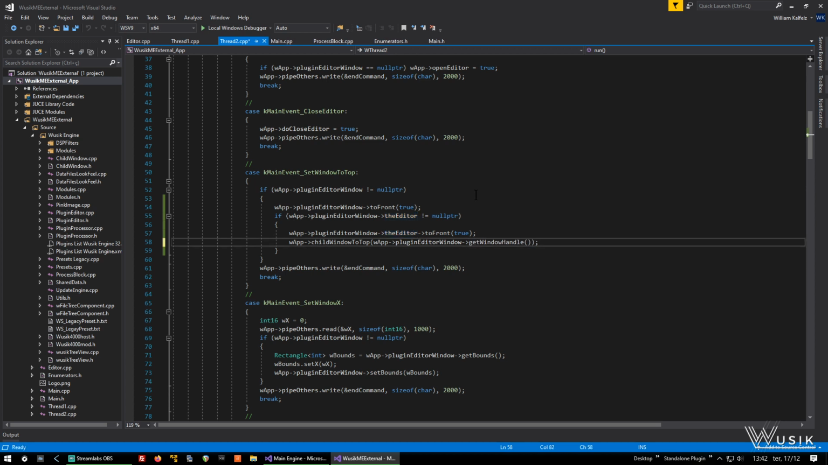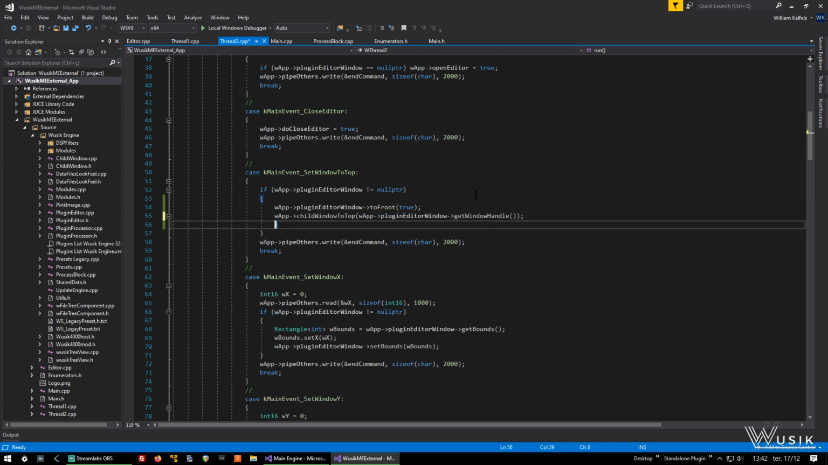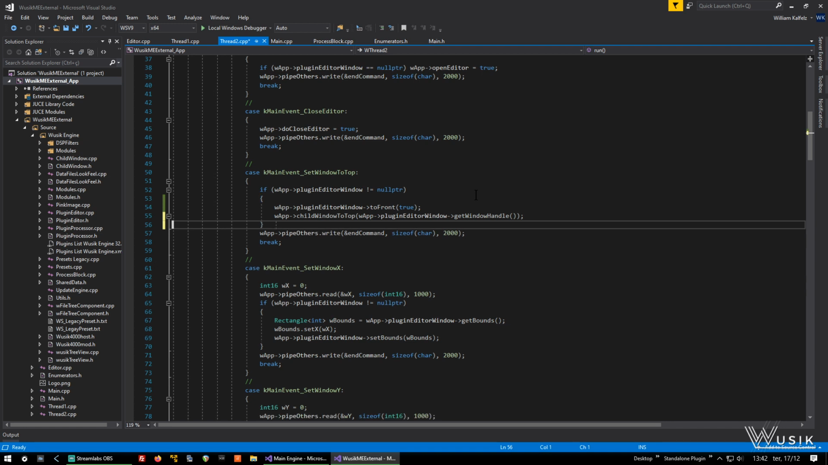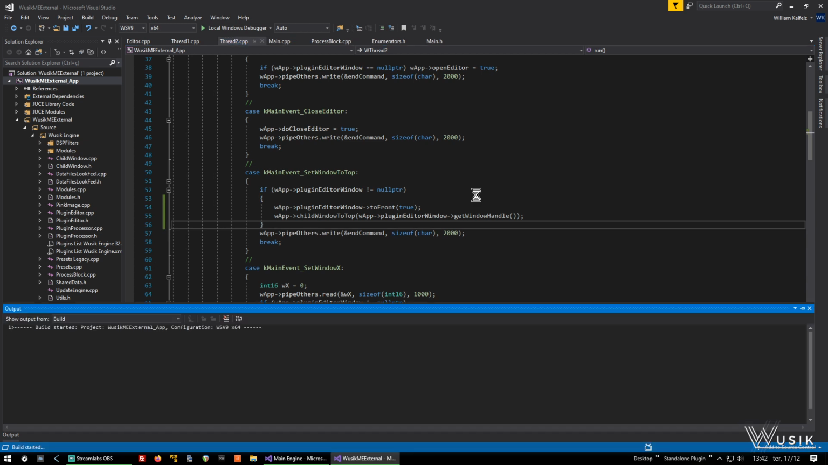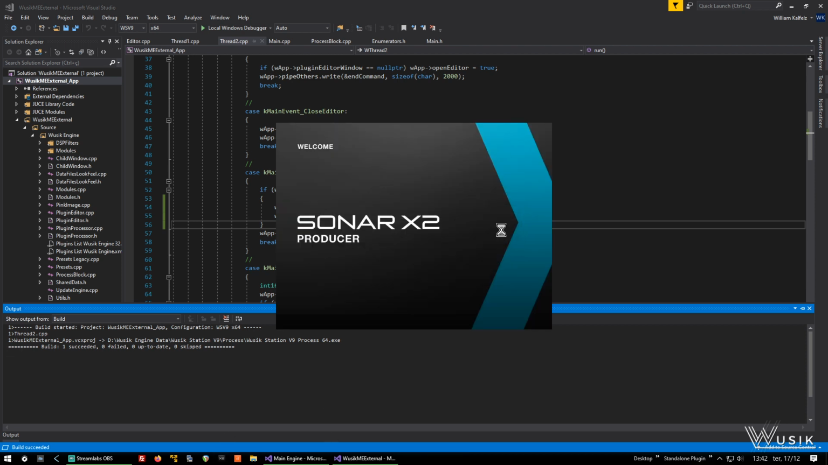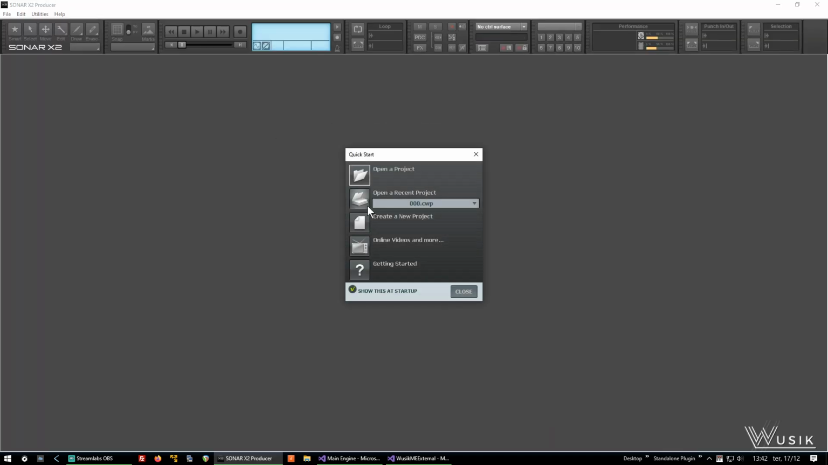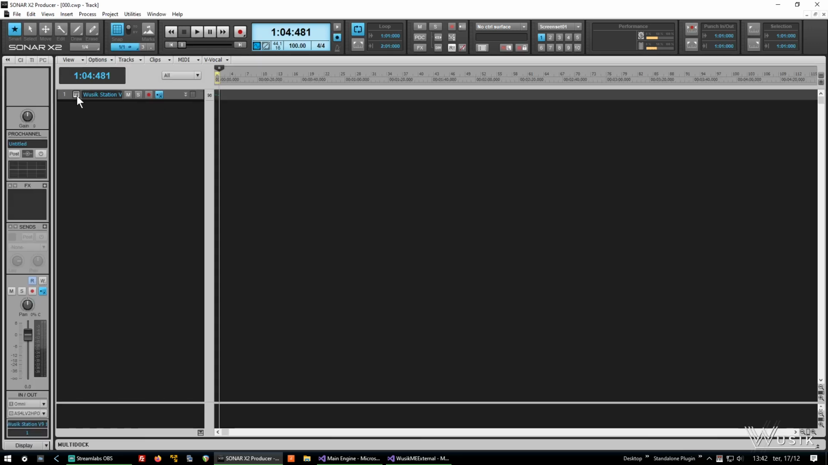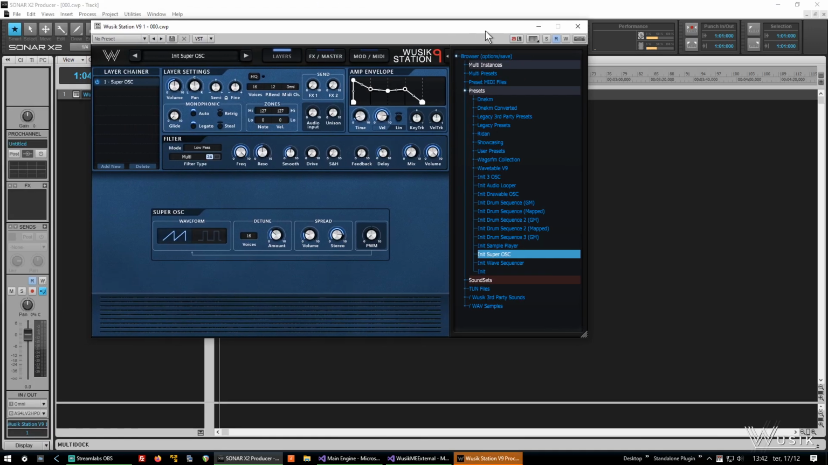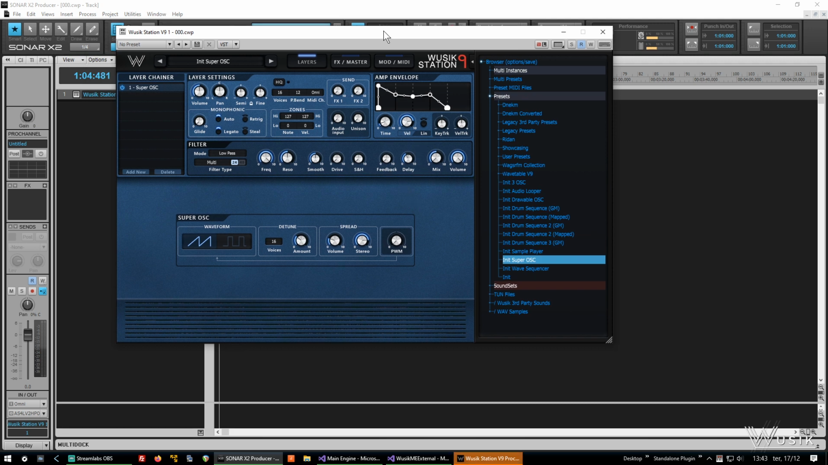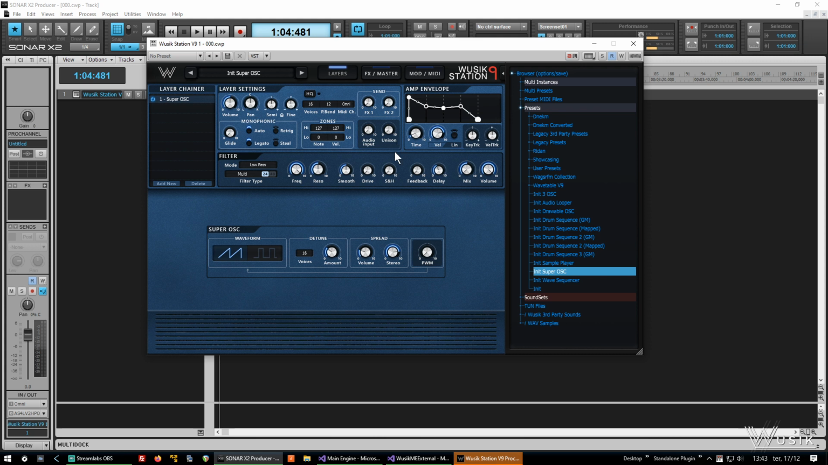Let me try to push the window back to the top instead of this guy, because that's actually the window that I want to bring to the top. So just in case... and nothing happens. Hmm.